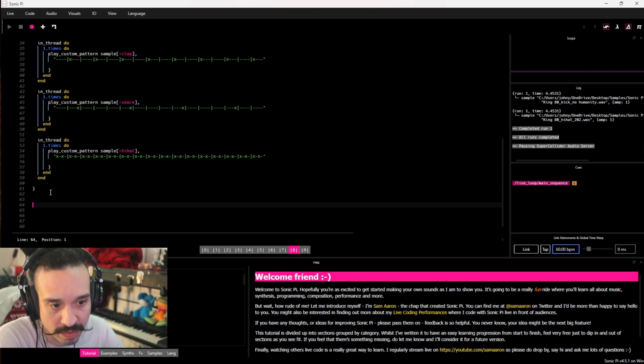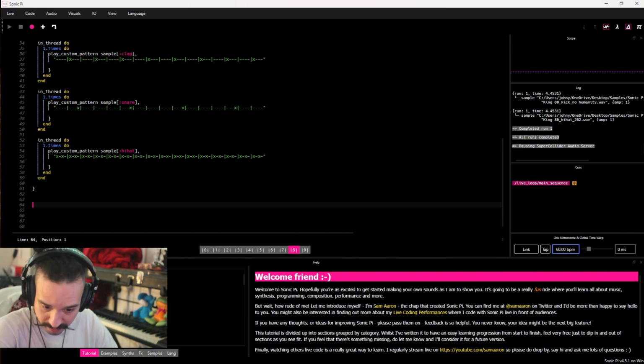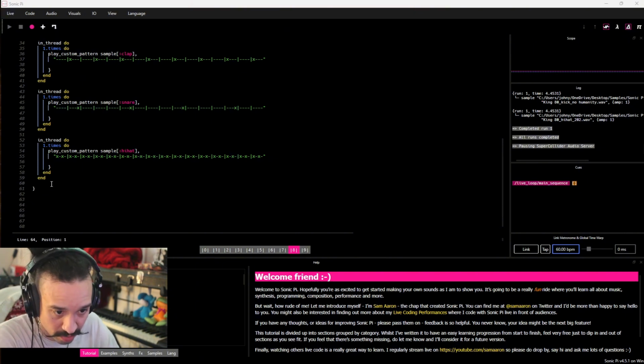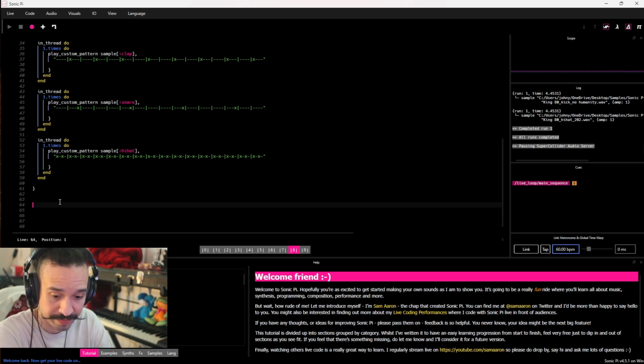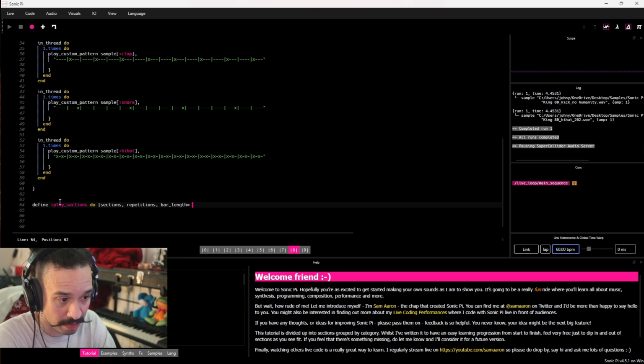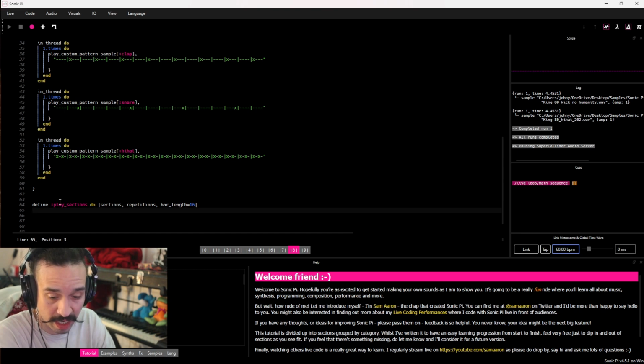We're gonna go down and we're gonna create the loop. Alright, so we're gonna define a new function. We're gonna call it play sections. Do, and then we're gonna bust in the sections. Sections repetitive bar length, and the bar is gonna be 16, so we can have more control over the halves and all that stuff.